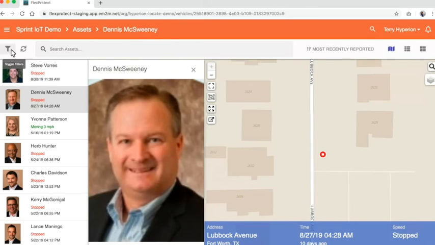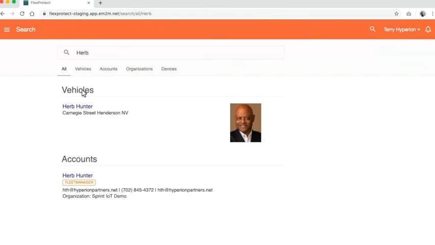We have a global search as well, I should also mention. And so you can just search by, let's say, herb. And it will bring up anything, whether it is an asset, a vehicle, an account, an organization, a device that has the word herb in it. And you can get a global search. It's a very easy way of identifying a particular string and where everything is that's associated with that.